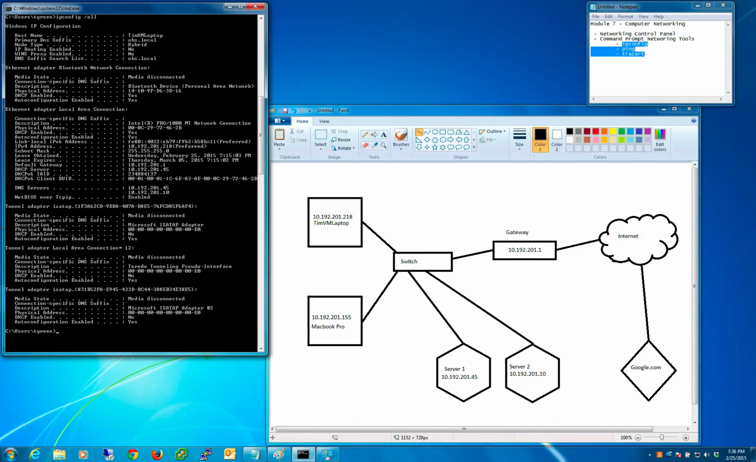So maybe we go over to another computer and we want to see if that computer can talk to it. The ping command basically just tests to see if two computers can effectively just talk to each other. So in order to get the networking information on the MacBook Pro, we would type ipconfig if it was running Windows, and we would get its IP address.